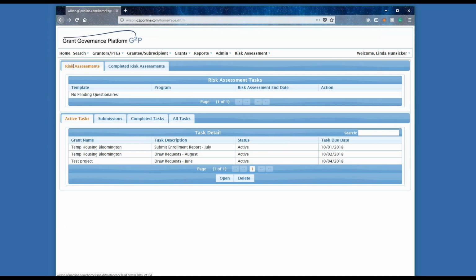So now that we've gotten through that, that's a big one. You can invoke a risk assessment anytime, pre-award, during the award, anytime you'd like. Now, the other important thing is helping your subrecipients stay on course with their monitoring plan, right? Completing the task to get the information back to you that you need.